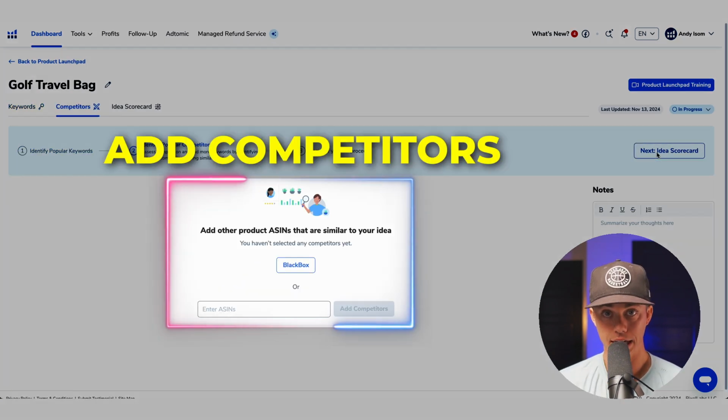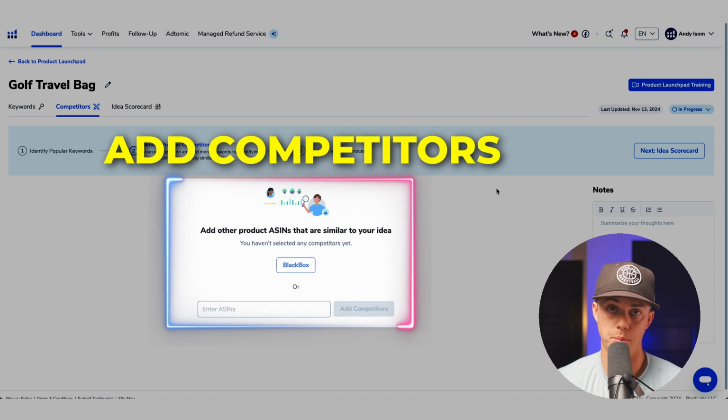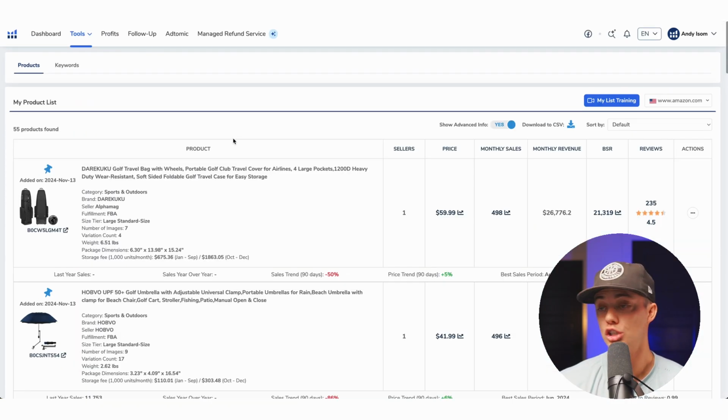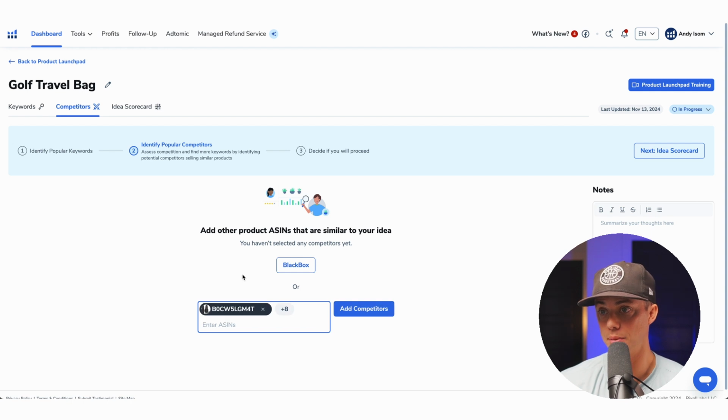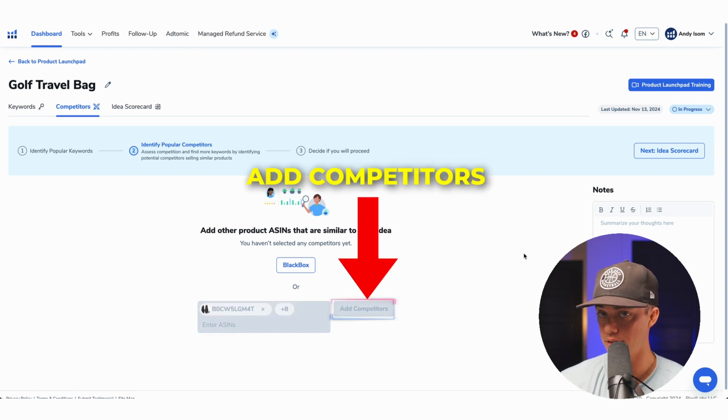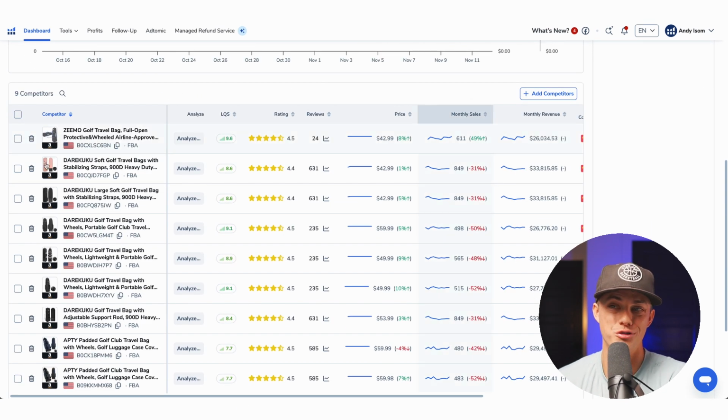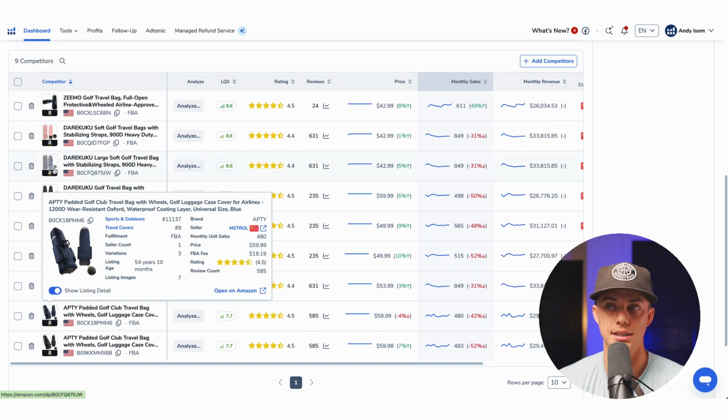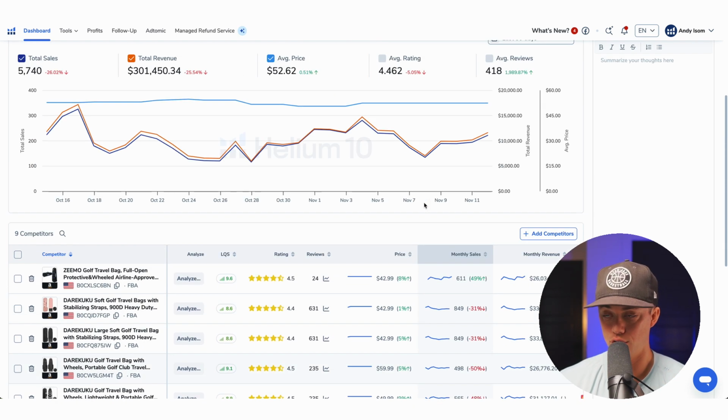Next, competitors. Here we can enter in the competitors from our Blackbox research. You may have different types of products in your saved Blackbox list, so you may need to filter and copy paste from an Excel file like we did in the previous videos. Verify that all the competitors are valid products based on the product idea you have in mind. For this example, it's travel golf bags.